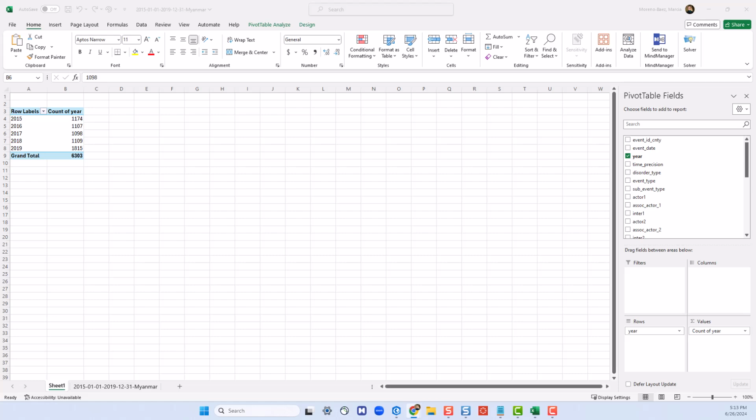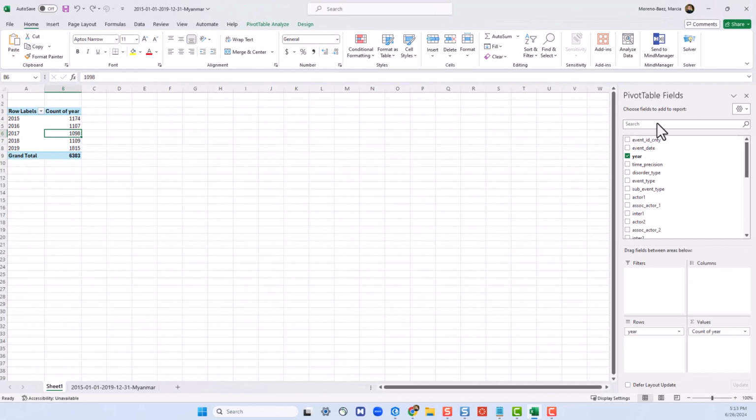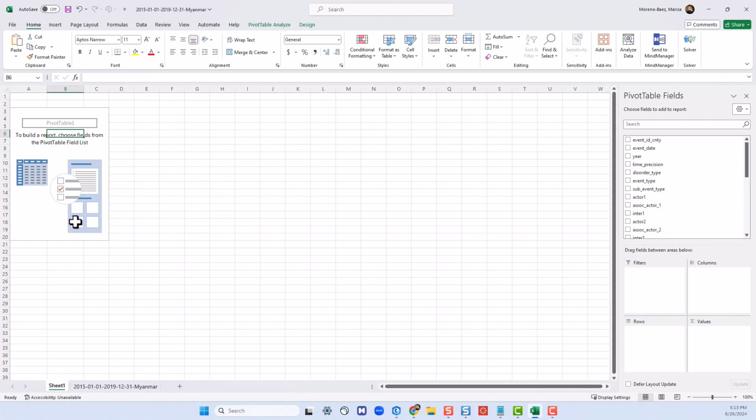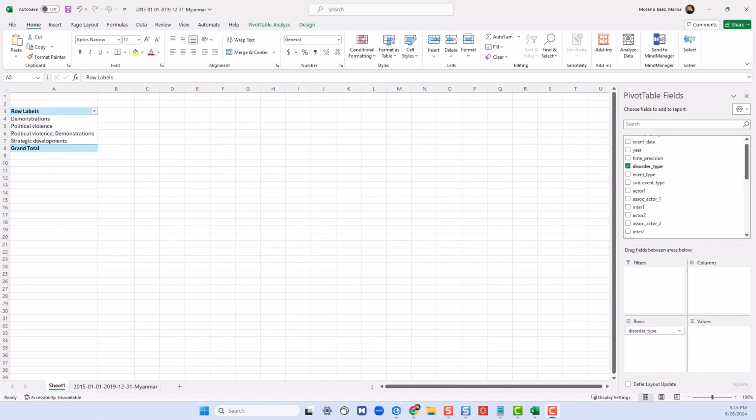Next, we will remove the year field and replace it with the disorder type field. This will allow us to see the different classes of disorder types. So the first thing we need to do is to uncheck year here under the pivot table fields, and everything will disappear. Next, I will select and drag the disorder type to the rows area. Now you can see the list of disorder types under row labels.